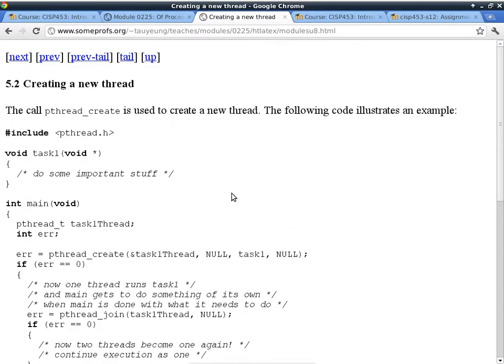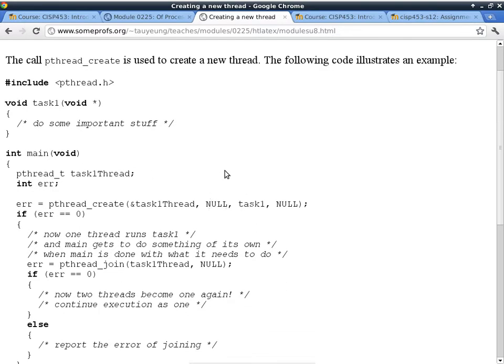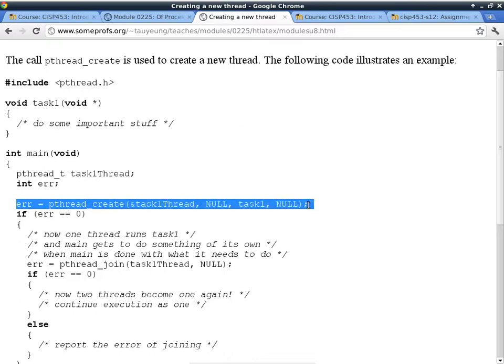It also needs a lot of library subroutines to support it. And here's a very simple program to create a new thread or to utilize the pthreads. And here's the main program. So we start the entry point right here. It doesn't take any parameters. The first part is pthread_create.